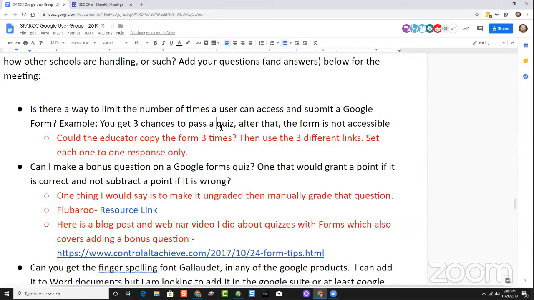Yeah, if you go into Google Forms right now, you can say limit to one response or not. So it's either infinite responses or one response. So this would be an option, just to have multiple versions of the form in case there was a student who didn't pass it the first time and you wanted them to take it again. That would certainly work. I know some folks had mentioned they're using something like Form Limiter.